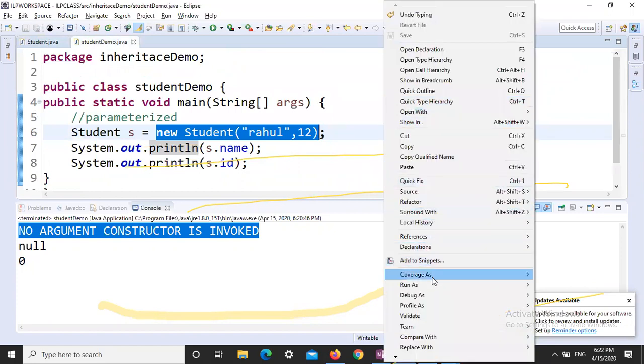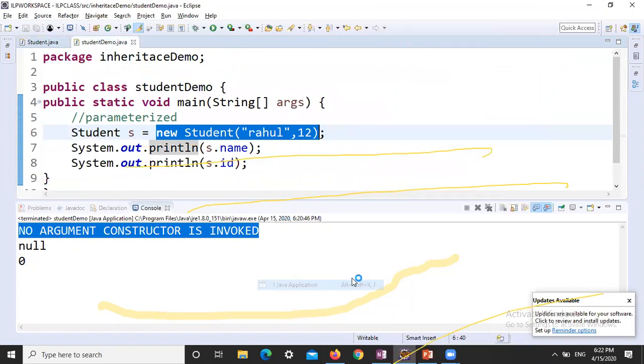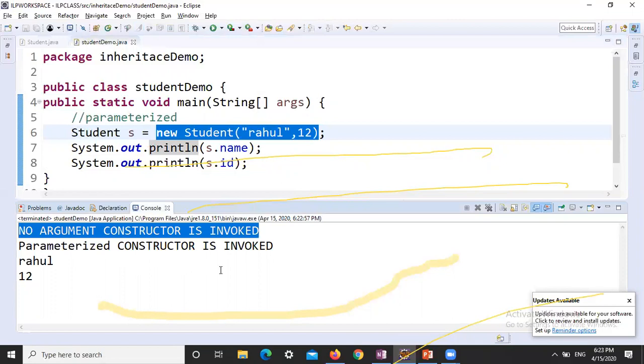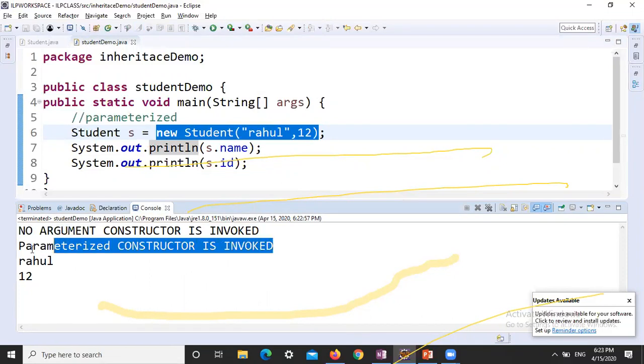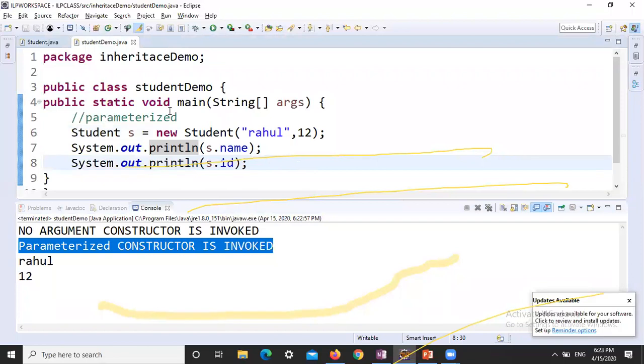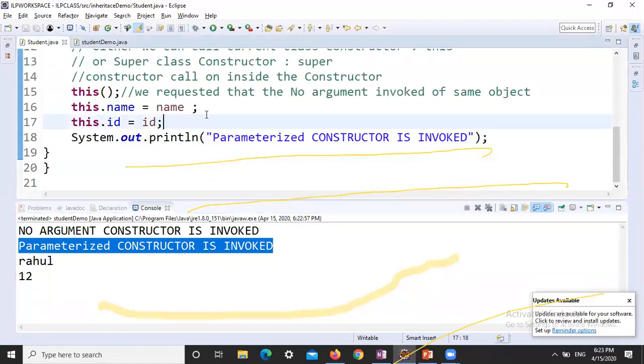Now I'm going to execute it. Done, check out. So what happened first? The parameterized constructor was called, and inside it the very first line was this, so the this call happened. Then the parameterized constructor is invoked, and then these values are printed. So this concept is known as constructor chaining.